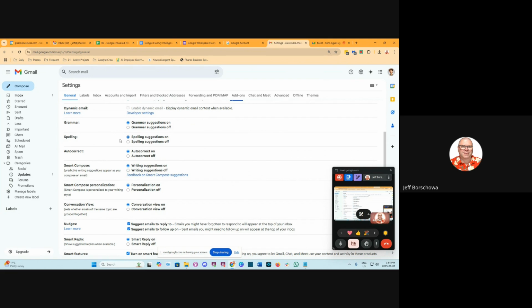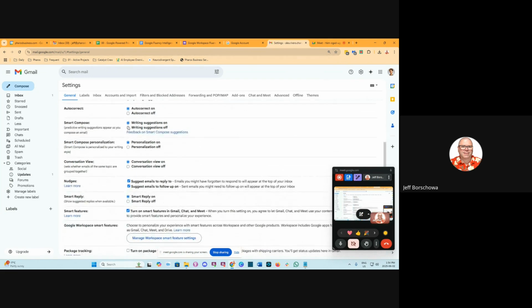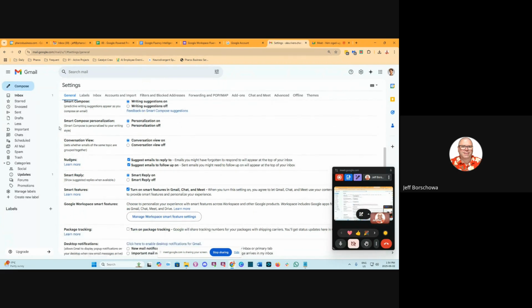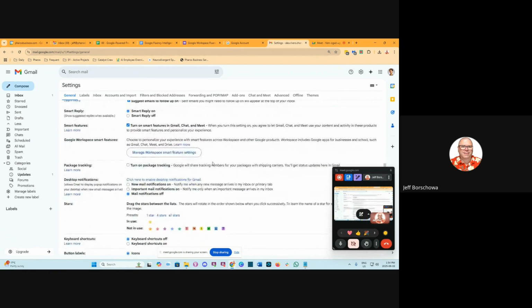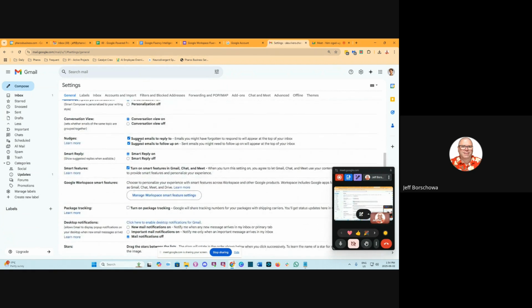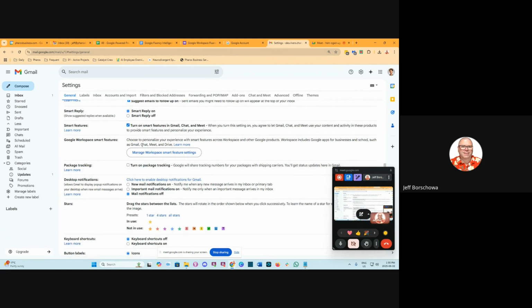I always have grammar, spelling, autocorrect on. This is new Smart Compose, and I like to personalize. And right now I have the conversation view. This is helpful. It'll tell me emails that I can use. Smart Reply, it drafts things for you. It's amazing. Always turn on the smart stuff. And there's more detail here.